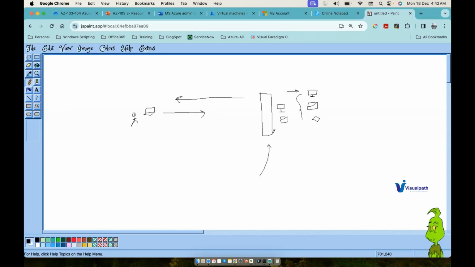So whatever you want to deploy or manage, right, through the graphical user interface or through the command line, you will be interacting through the Resource Manager. We'll try to understand what all the Resource Manager does here.